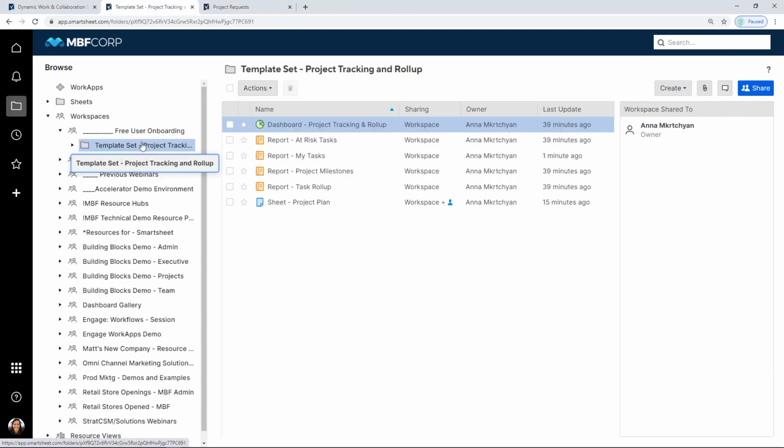In addition to the sheets that we're going to work in as a free user, a licensed user may create and share reports with you, which are a filtered view of the data in one or multiple sheets brought together into a single custom view. They're also a great way to roll up and summarize data.